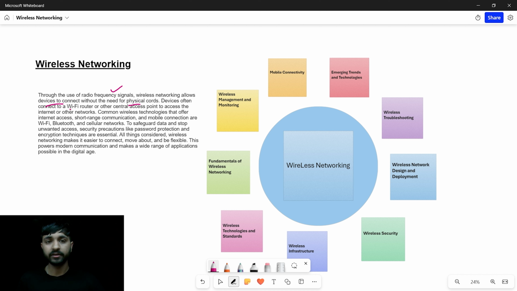Wi-Fi routers and central systems are also part of this wireless networking system, which includes Wi-Fi, Bluetooth, and cellular networks, which can be used through the tower services provided by networking sites. Wireless networking makes it easier to connect, move about, and be flexible. The power modems connectivity is also there.